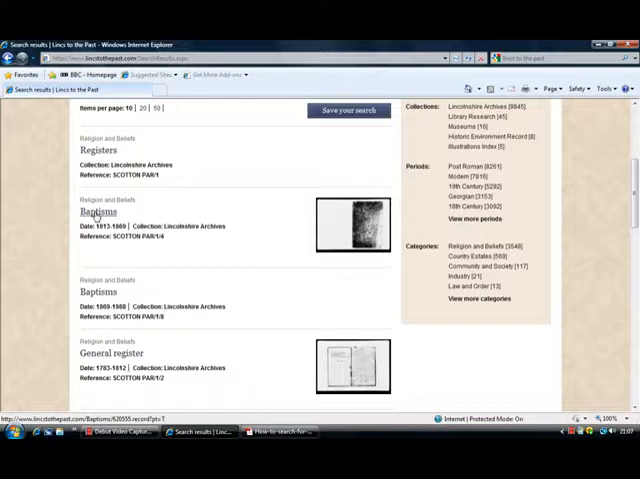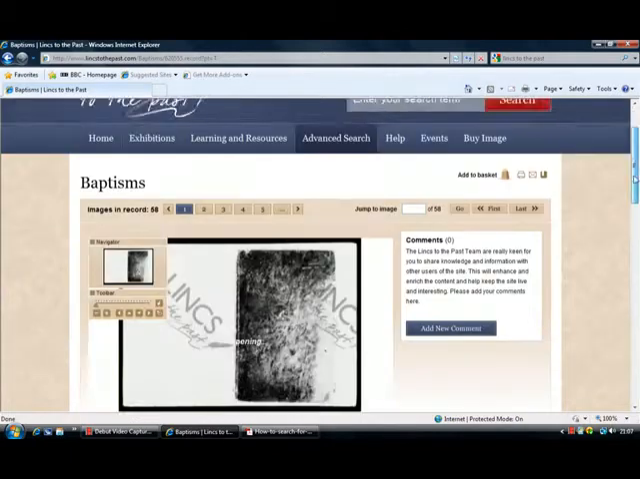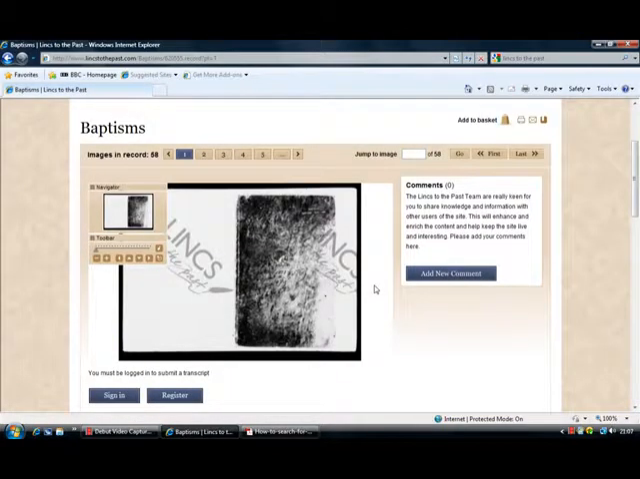Okay, we can either click on the heading there or on the image, and we should get through to see the actual images of the volume itself. So we can click on the image or click on the title. So I'm going to click on the image here. Okay, so this is the front cover of the book.